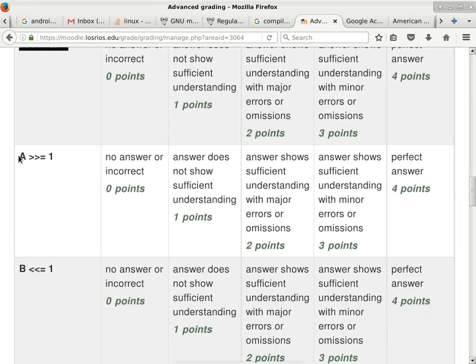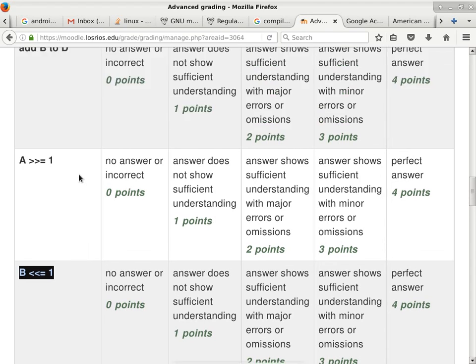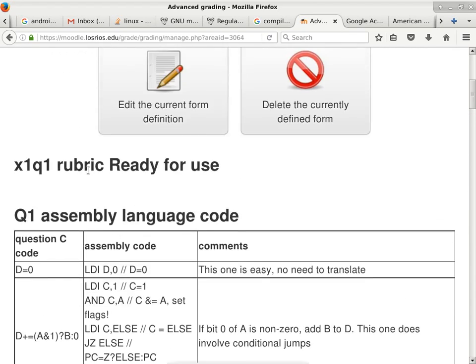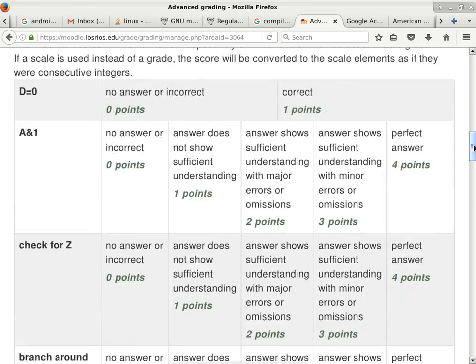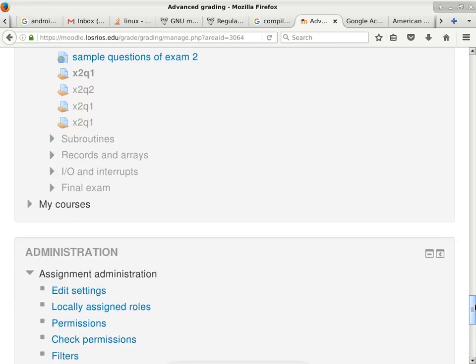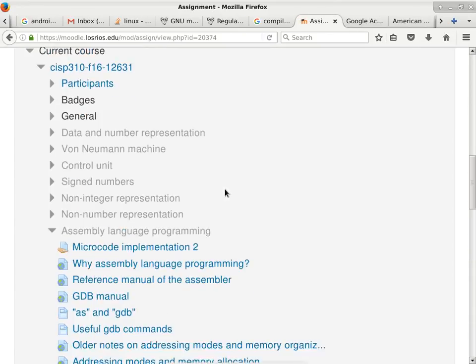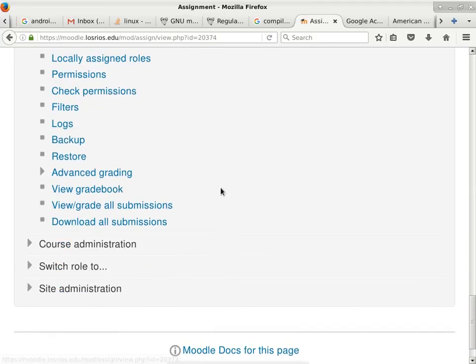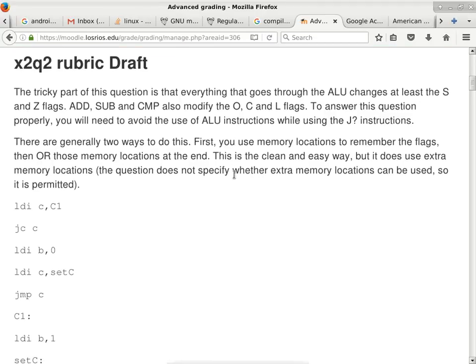And then the right shift operation is its own, because it's one single instruction or 2 instructions to do it. And then the left shift operation is on its own as well. So that's for question number 1. Question number 2 is the one that is a little bit more hairy. Okay, so let me go to question number 2 and look at the rubric for that one. Okay, there we go. So here's the rubric for the second one.